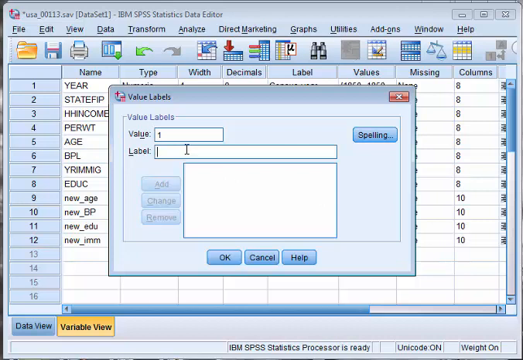Anything that was a 1 was pre-1950. Anything that was a 2 was 1951 through 1970. Anything that was a 3 was 1971 through 1990. Anything that was a 4 is going to be 1991 plus, we'll say.